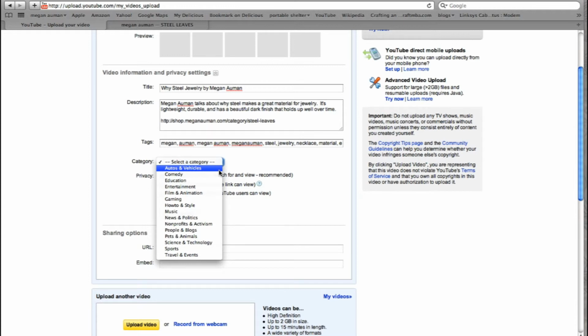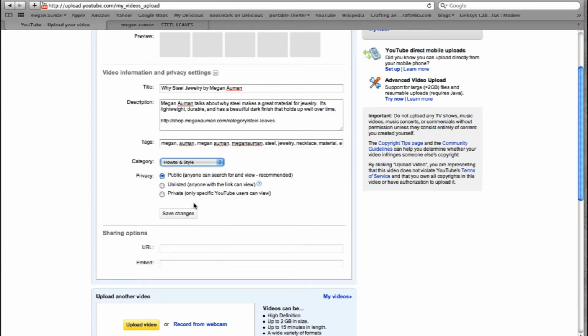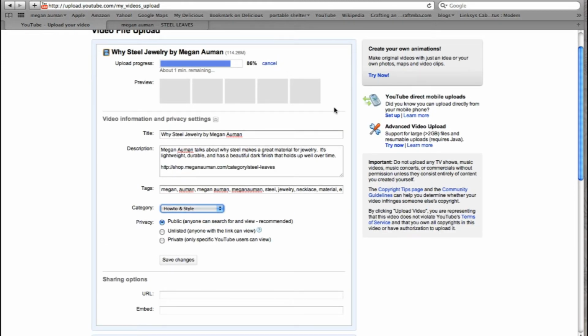But if your video starts to take off and gets more views, it can actually get featured on a category page on YouTube. So obviously Megan's going to pick how to and style. And that way, if it comes up on the front page of YouTube, you'll always see those categories. It could be the number one video on how to and style. So you want to make sure you pick an appropriate category. And wouldn't we love that if it was the number one video on how to and style?